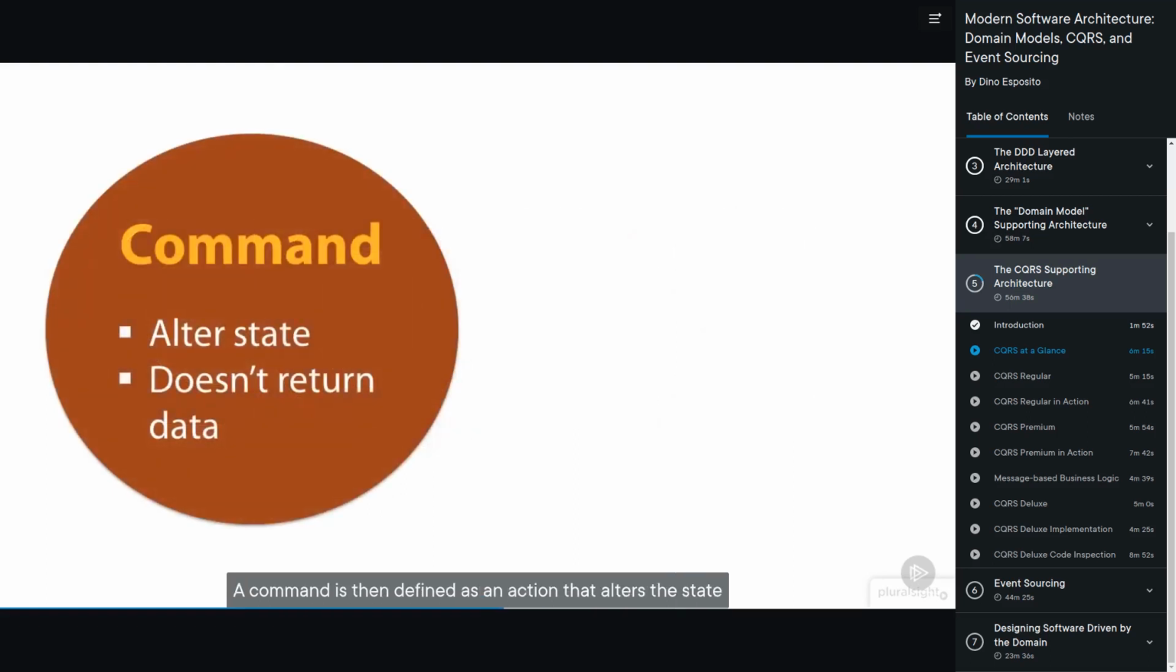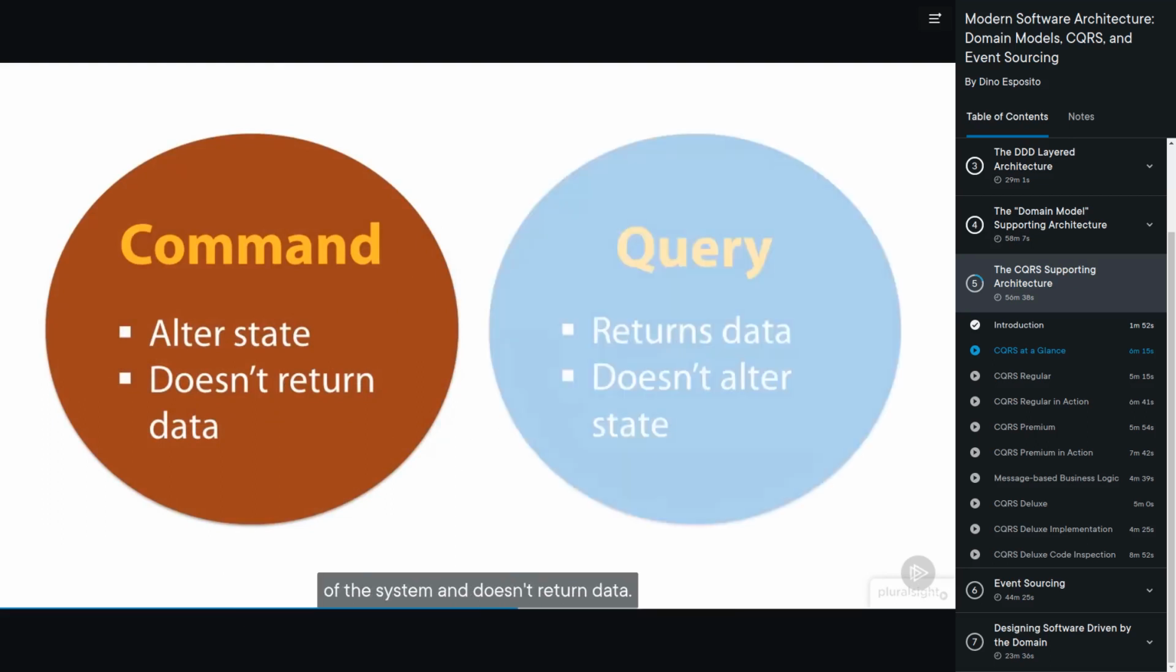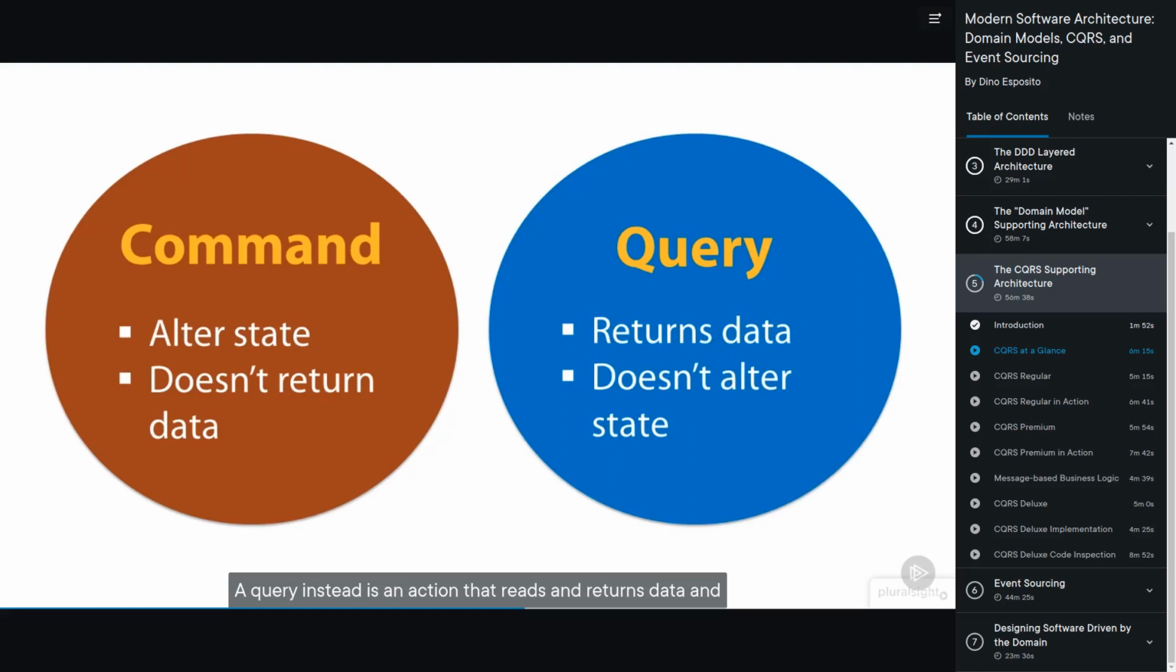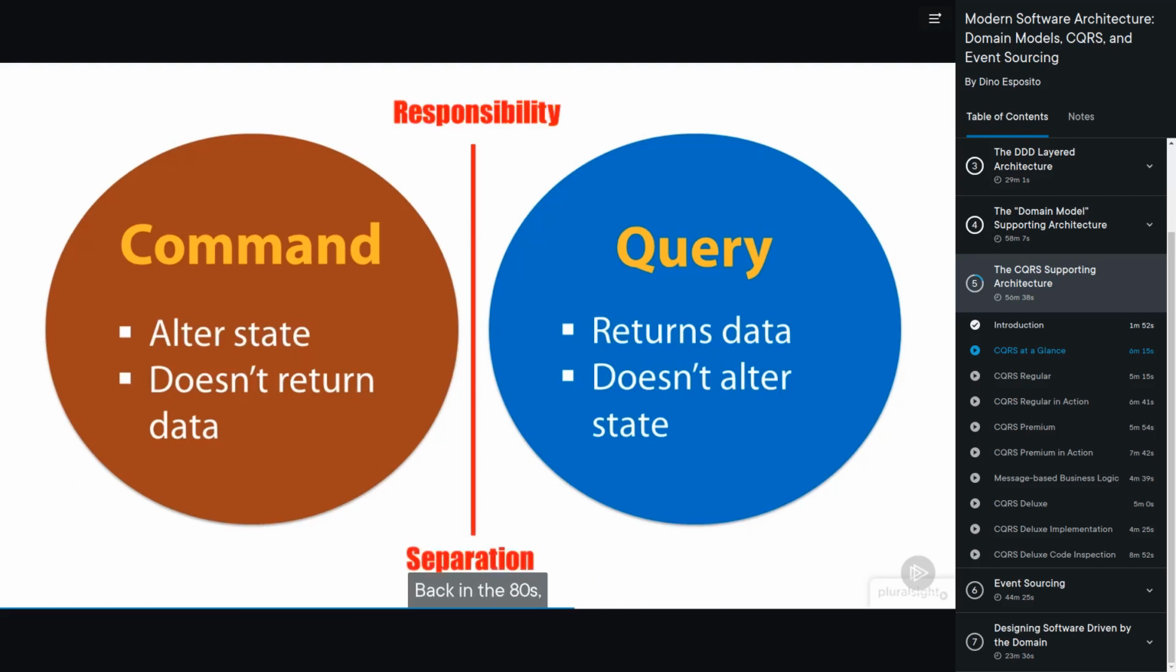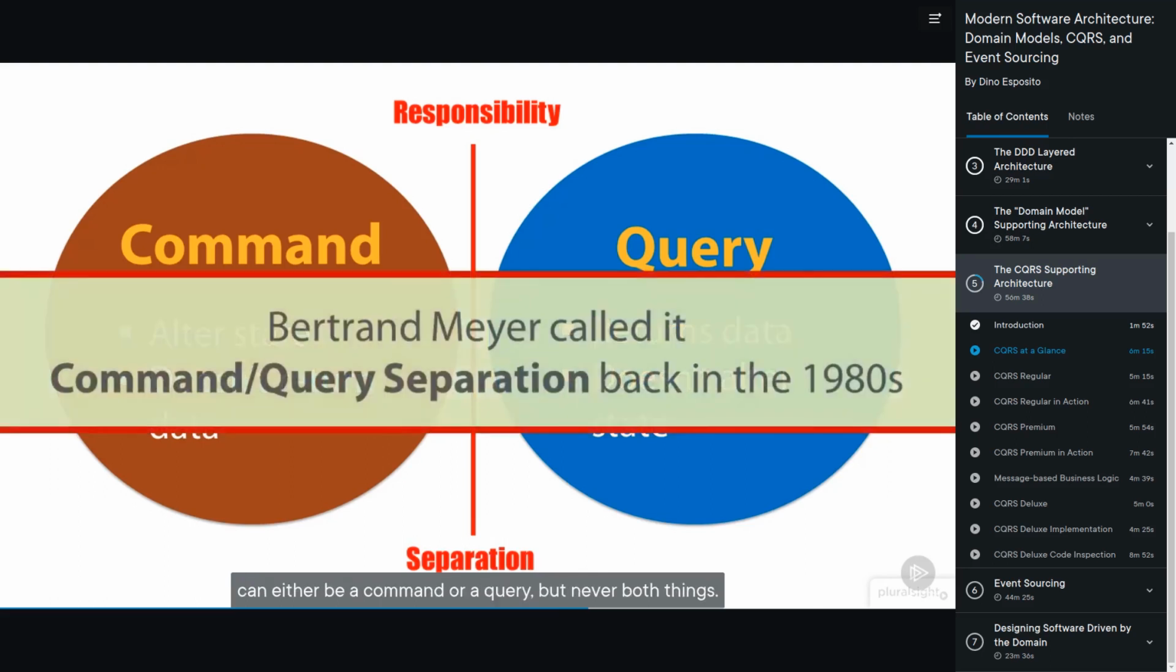A command is then defined as an action that alters the state of the system and doesn't return data. A query, instead, is an action that reads and returns data and doesn't alter in any way the state of the system. All that CQRS is about is then implementing the final system so that both responsibilities are distinct and have each its own implementation. This is actually nothing new. Back in the 80s, Bertrand Meyer already said that in software any action can either be a command or a query, but never both things.